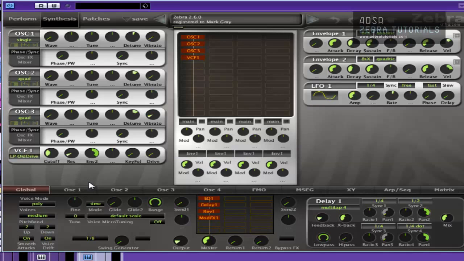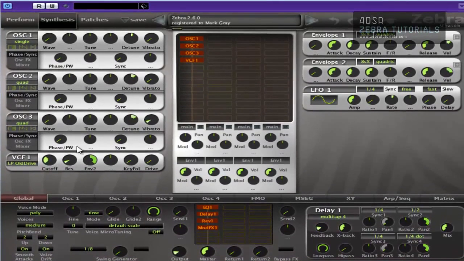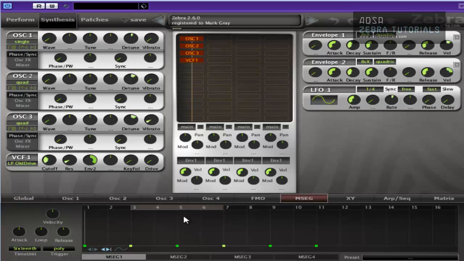Basically, it's the premise, or what you would kind of start to do to make very long evolving pads. Now, what we've got here is this basic pad, and all I've done is modulate the tuning on each of these oscillators with an MSEG, a multi-stage envelope generator. Now, it's extremely easy to do this.